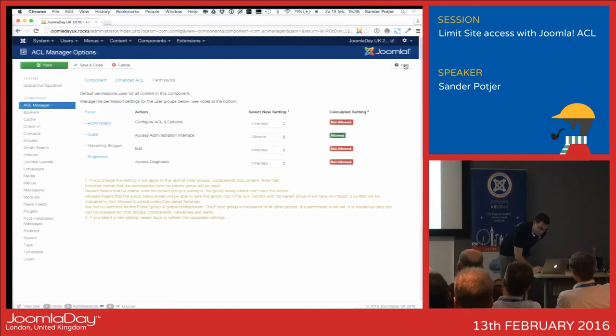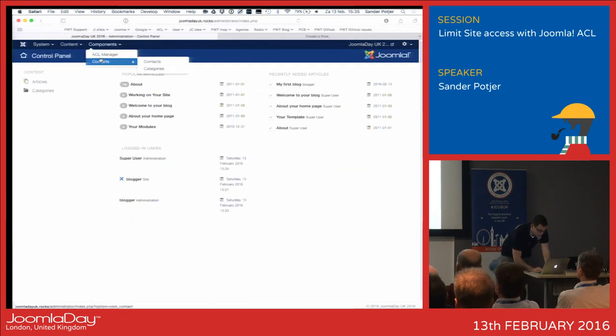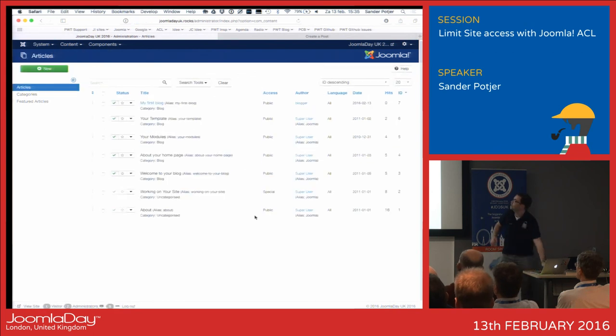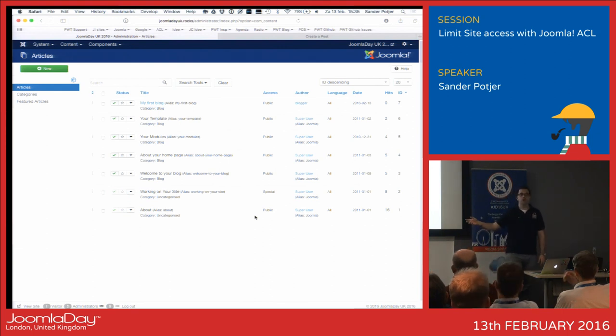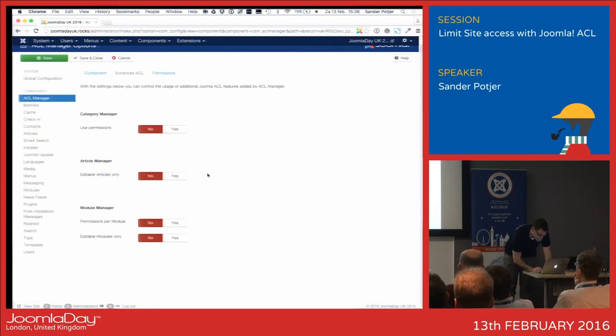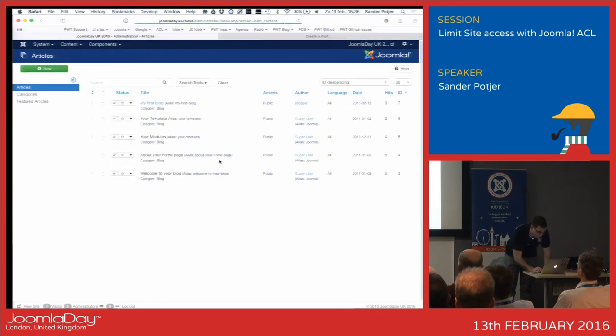Besides that, I added a couple of features which you already saw a bit earlier. When the user is going to the article manager, they can only edit the ones they are allowed to, but they do see the other ones in Joomla by default. There are many cases where you don't want the user to see the other content on that website. Even the title might be something that can't be seen by other users. So I added an option which allows to set editable articles only. And when you set that up, they only see the ones that they have permissions for.